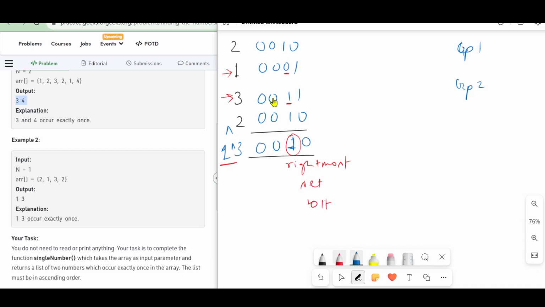And what rule? I will perform bitwise AND operation between all these numbers and another number, which will be 0 0 1 0. This number will come from this XOR result. I will see the rightmost set bit here and its position, and this number will contain only the set bit, and its position will be the same as the position of this rightmost set bit. All other bits will be 0 here, because we are concerned with this position bit only.